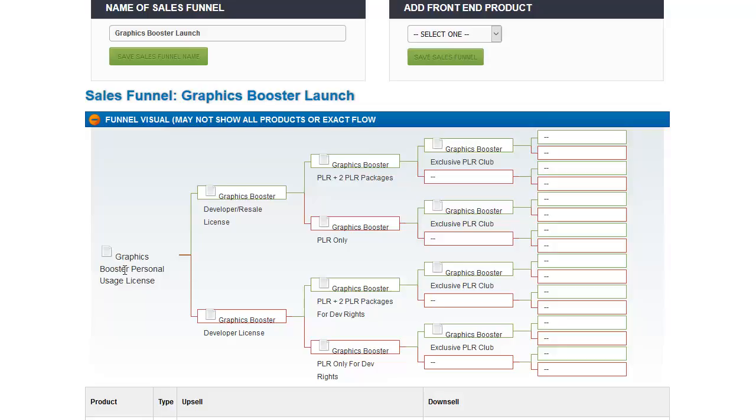When someone buys Graphics Booster Personal, they are then sent into the funnel. The green side is the upsell, and the red side is the downsell. So after they've bought the personal usage license, they are presented a new sales page for this product, the Graphics Booster Developer and Resale license. If they say no thanks and they click the no thanks link at the bottom of the page, they are taken to a downsell where they can buy just the developer license for a lower price.